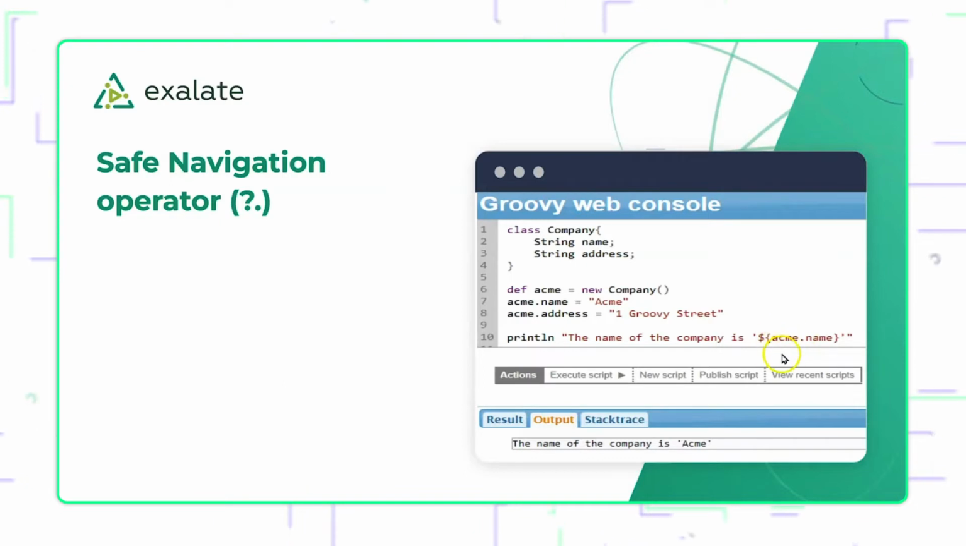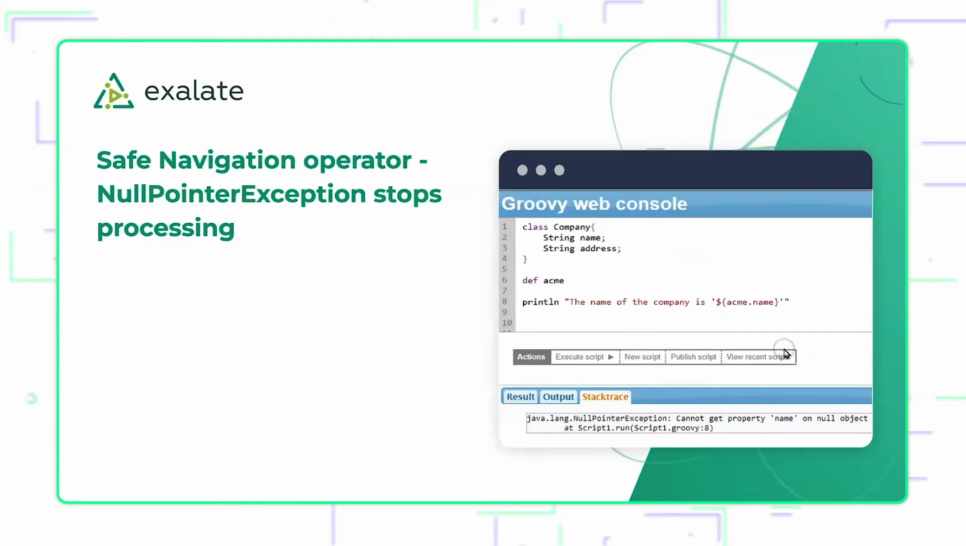What would happen if the Acme object itself was null, if the reference to the Acme object itself was null? That means you're referencing the name field of a null object. This throws a null pointer exception and essentially breaks your code. What I mean is that if Acme was actually not an instance of the Company class and you try to print acme.name, you're trying to access the name property of a null object. And that throws the null pointer exception and breaks your code.